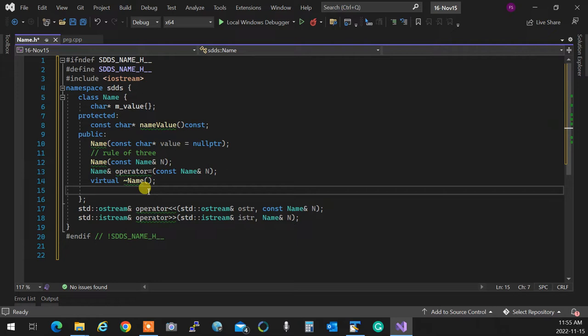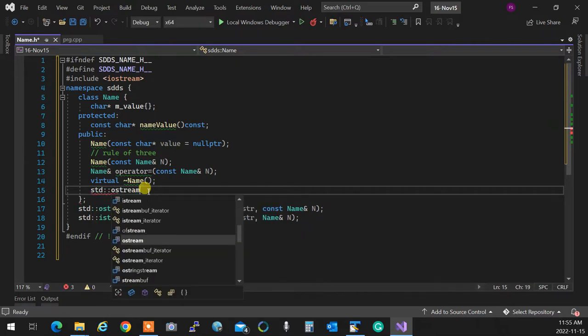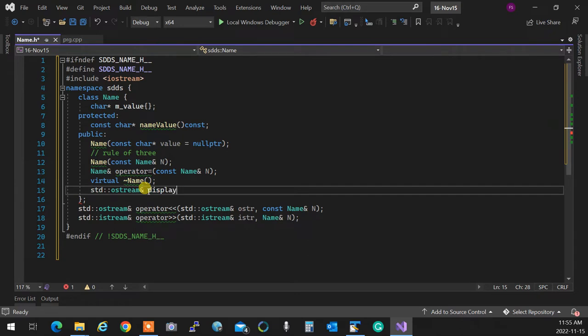So then I need to be able to display the thing. To display, we know that I have to actually. A bad way is to make these two friends of the class, which I don't want to. And also, that doesn't apply virtuality. I want to display the name and make those display and read updatable for future uses. So what I'm going to do in here, I'm going to create a std::ostream reference display to display the name.